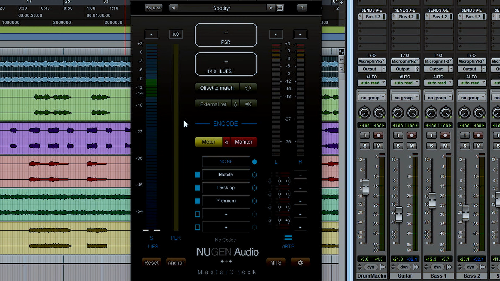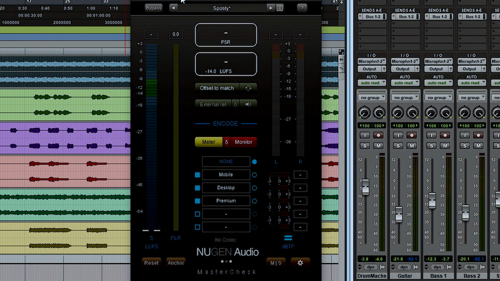MasterCheck is a plugin which allows you to hear how your track is going to sound on streaming services before you submit it to those services. So if you've got a track which is going to be on Spotify, YouTube, SoundCloud and so on, you can use this to make sure that you don't get any nasty surprises when playing your tracks back at a later date. So the first thing that we can do is check how the loudness normalization of a given platform is going to affect a track.